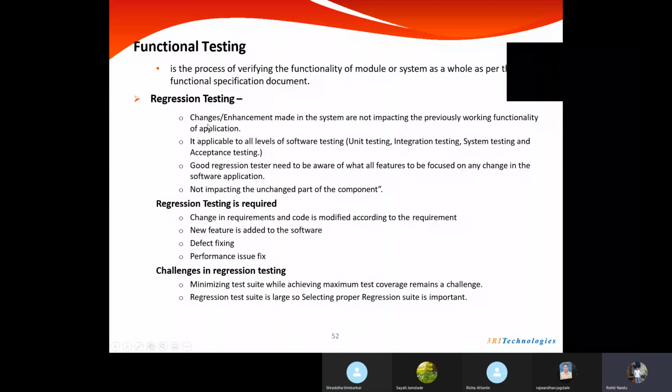So let's have a walkthrough of the slide. Regression testing: changes and enhancements made in the system are not impacting the previous working functionality. So whatever I have said, if we are bringing some changes or enhancements into the software, that should not impact the previously working functionalities. For that reason, we do regression testing.